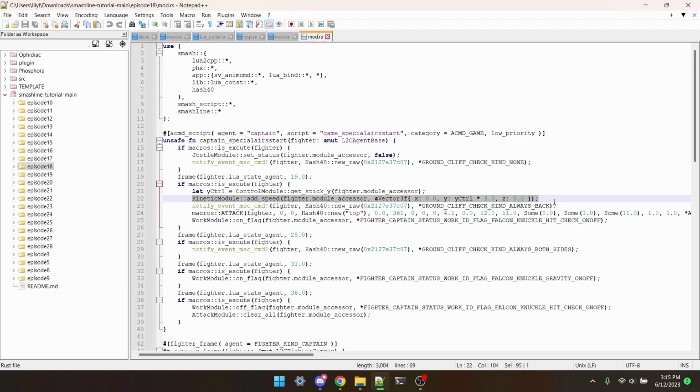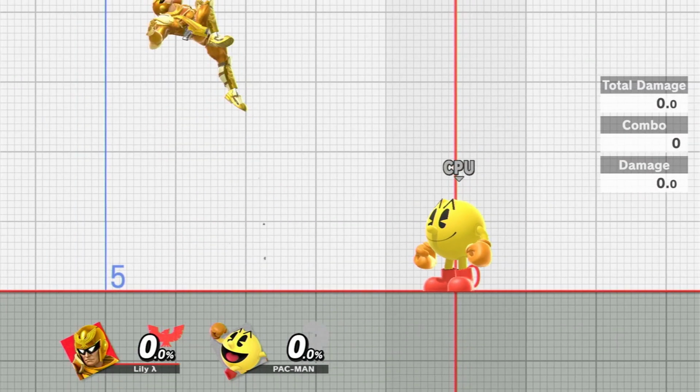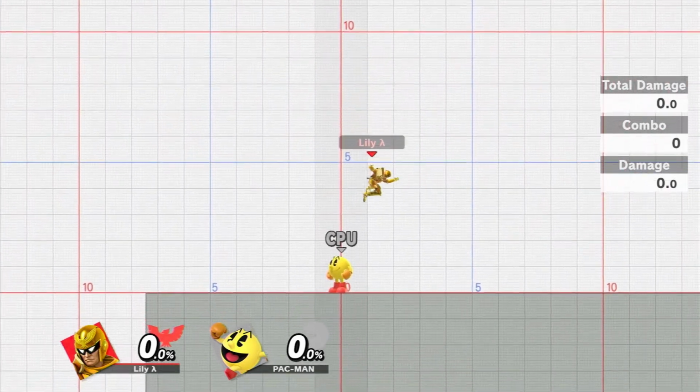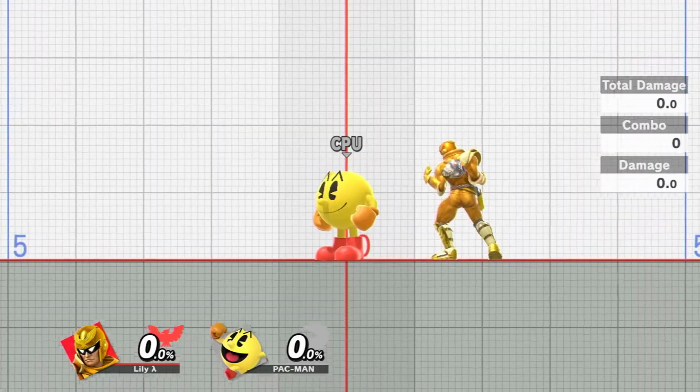If you've taken either calculus or physics, you should know that slightly changing velocity can have a big effect on position. Either way, I'm going to multiply the y-coordinate of the stick by 3 and pass it into the vector, which gets passed into the add speed function. And if we test it in Smash, we can see that when I hold up while doing side B, we go up a little bit, and when I hold down, we go down.